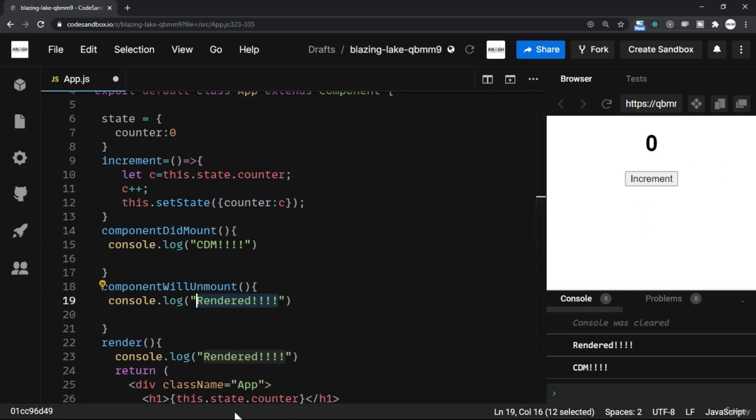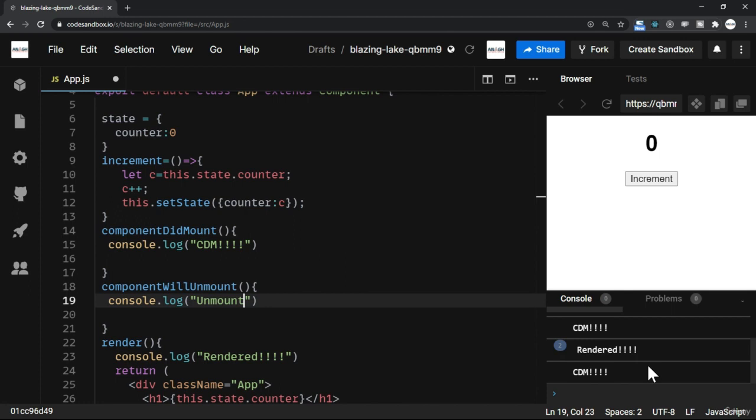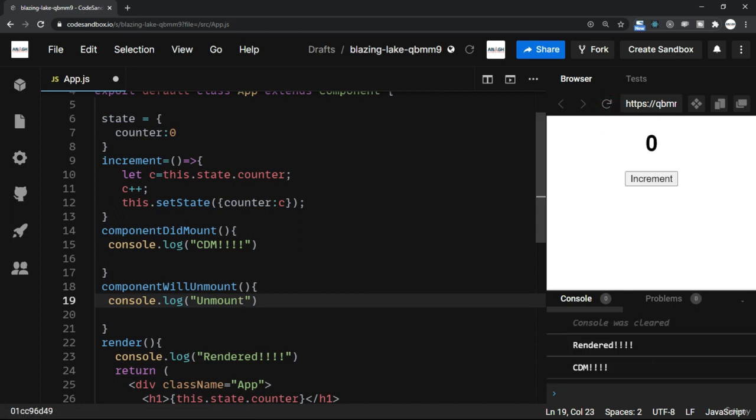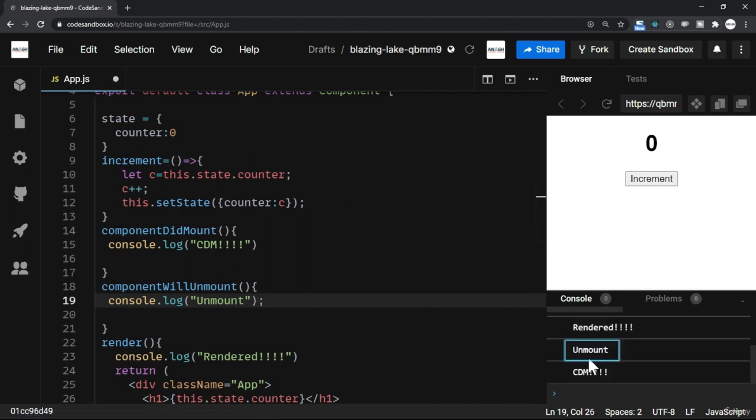So let me just say unmount here. Now I'm refreshing the screen here. Now see this, I make some change to this. So it unmounts and resets the component. That's why we are able to see it in Sandbox.